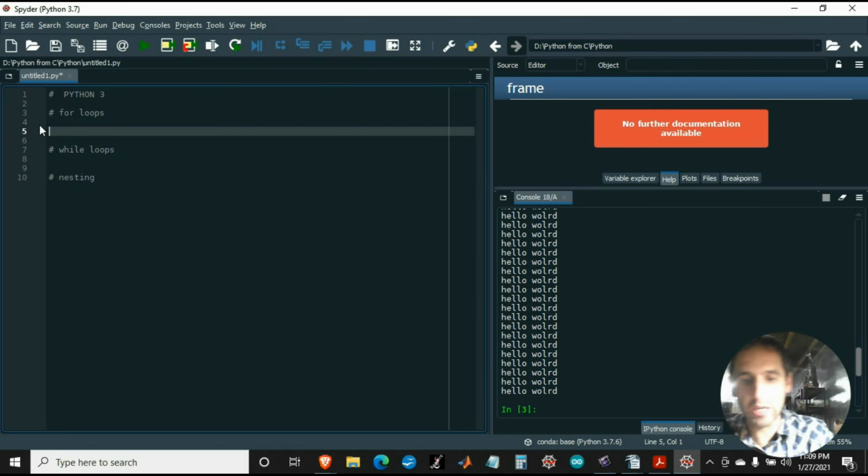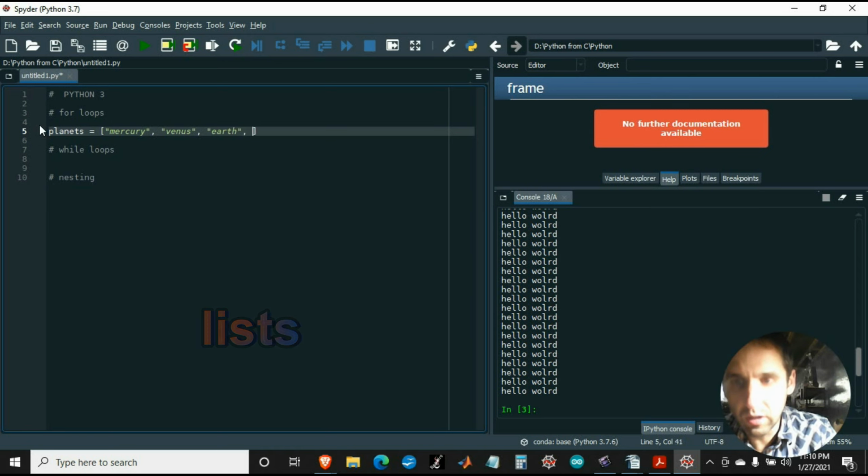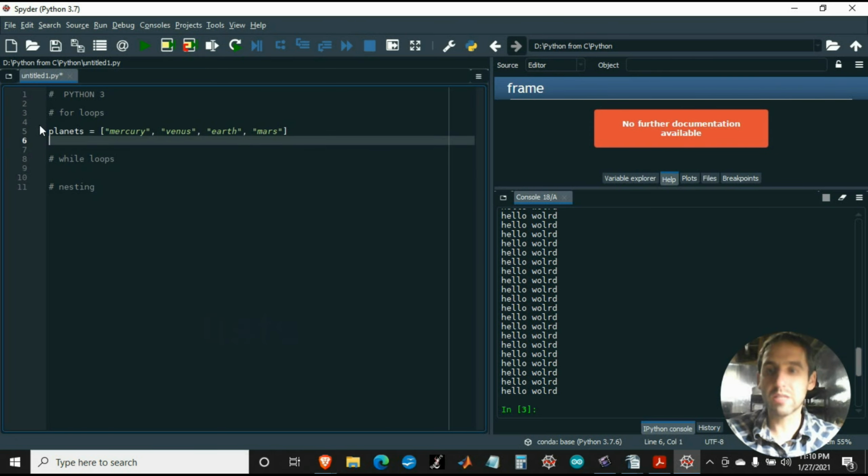We're going to get a little more complicated in a minute here, but first I want to talk about lists. So when you're doing for loops, lists are critical. You have multiple items that are stored in one variable. So my variable is planets, and I'm going to do Mercury. I don't care about spelling right now. Venus, Earth, and then Mars.